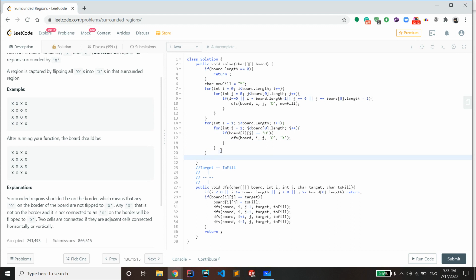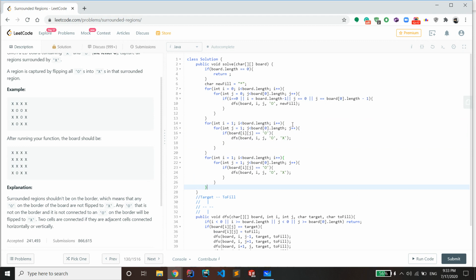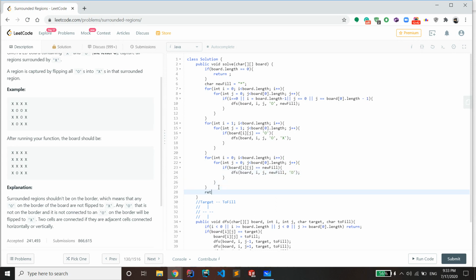After this for loop, one last thing to do is to refill the star into an O. And we actually have to go back to 0, 0 here. And what we can do is, if that is equal to new fill, then we'll fill this new fill with O. And that's basically what the program does. Let's see if it works.